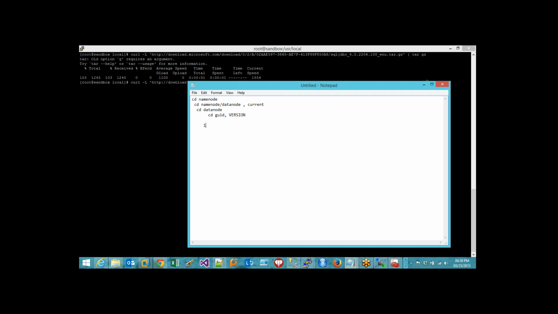So each time you boot up your server, VM or cluster, before starting the Hadoop services, check the version file inside name node, data node, and sometimes the current directory also. It is created if the Hadoop services were running before shutting down the VM. Just delete the version file with a simple rm, then go ahead with the name node formatting, and then start the Hadoop services.